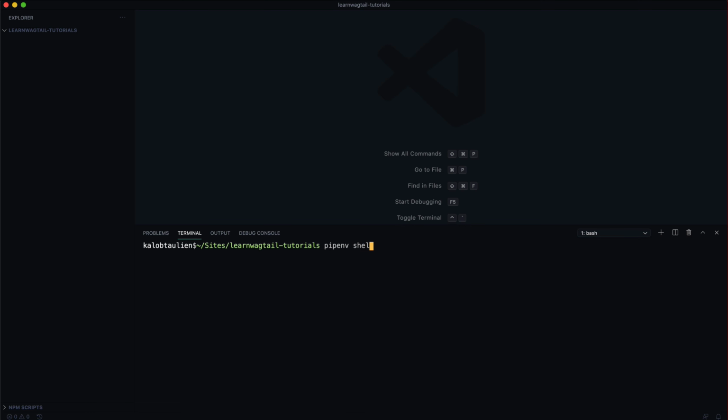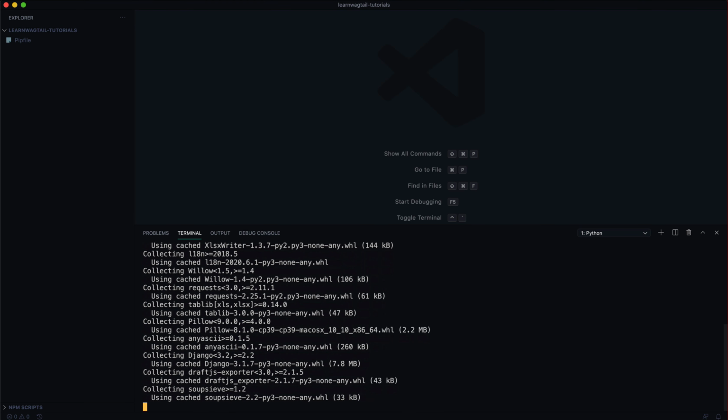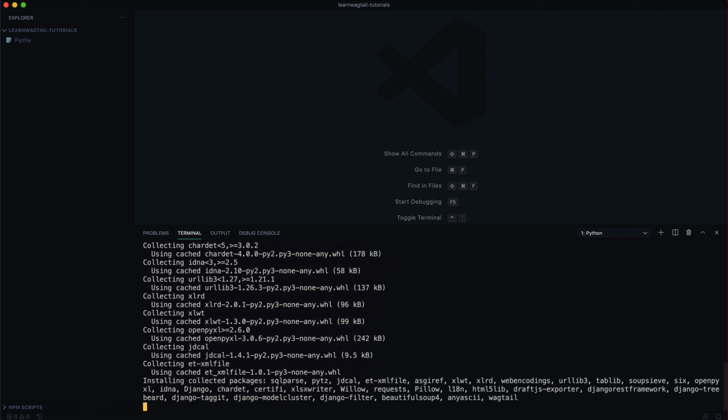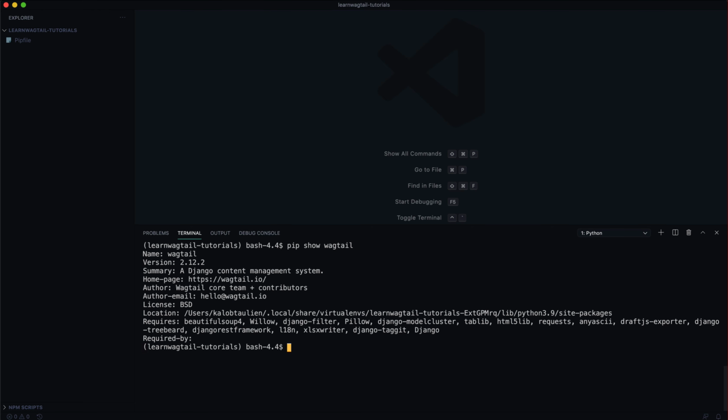So I'm going to do pipenv shell, and this is just going to go ahead and create a brand new pipenv for me. And when I type python -V, you can see that I'm using Python 3.9. So let's go ahead and install Wagtail in here. So let's do pip install wagtail. And this is just going to go off and install the latest version of Wagtail. We can check the version of it in just a second as well. So that's installed. Let's go ahead and type pip show wagtail, and I'll show you which version I'm using right now, 2.12.2. And you can see that right in there.